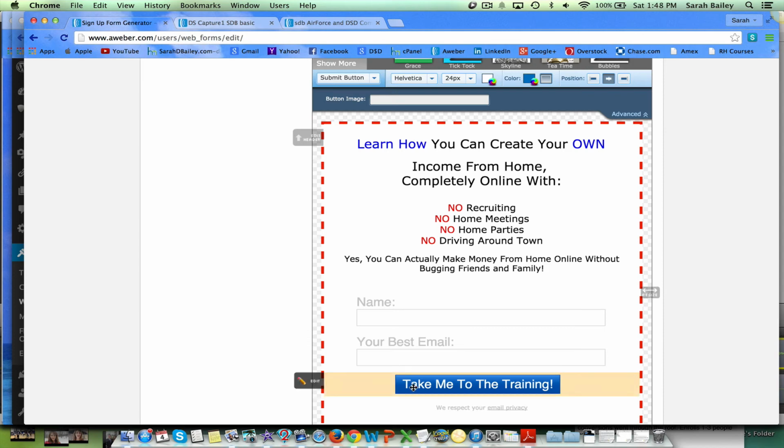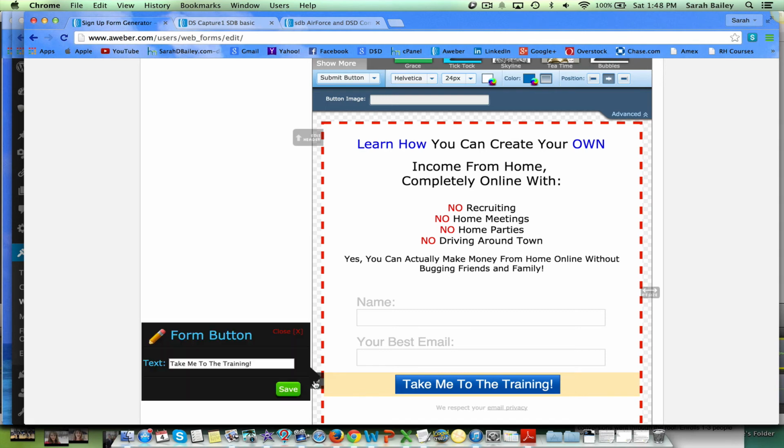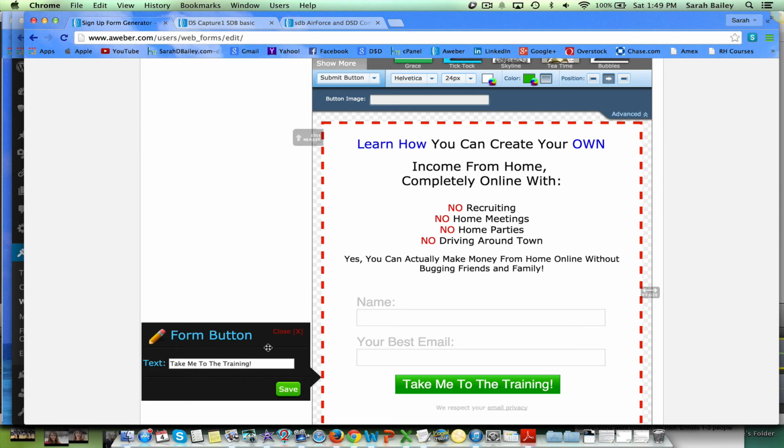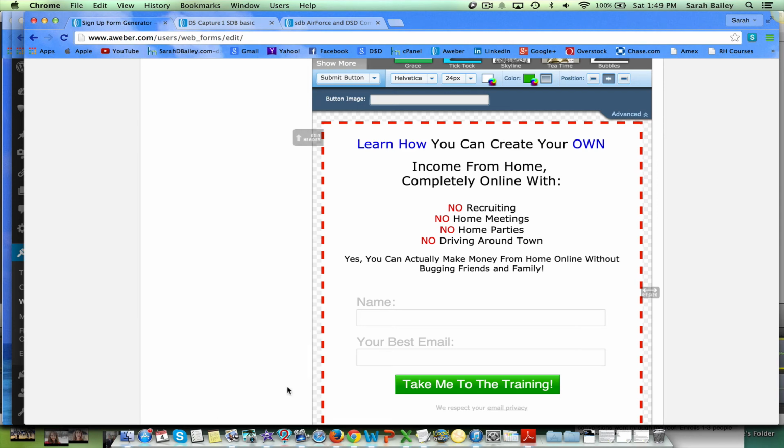Okay, so that's what I'm going to do, take me to the training. And blue is a color that actually converts really well. In this instance, I want to change the color to green. Okay, so I'm in this section still, and I'm going to go up to the color box and I'm going to pick a green color. Okay, that green looks pretty good. I could make it a little bit darker if I want, not that dark. Okay, so I'm going to click OK on that. Green is a go color, so I'm going to make it that green. All right, so we got that.